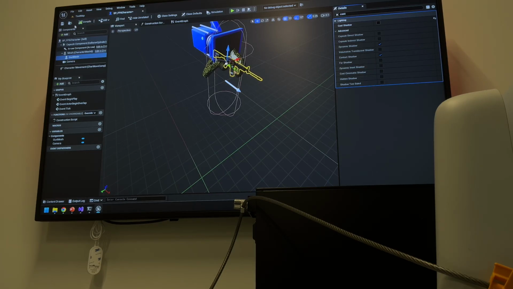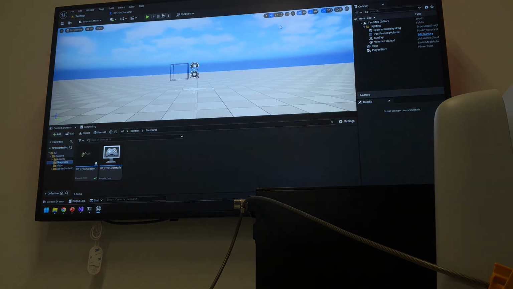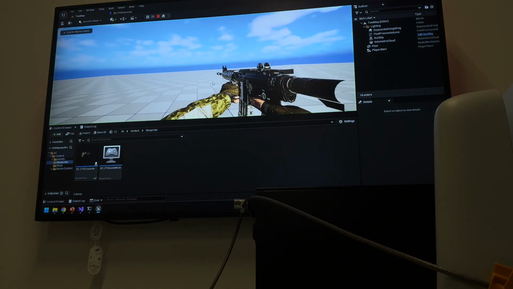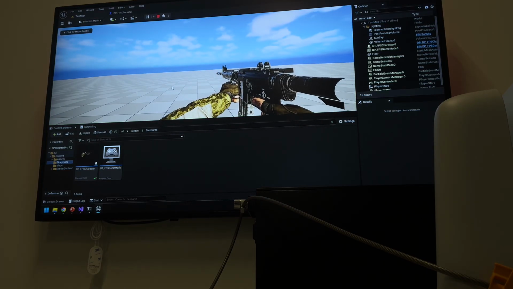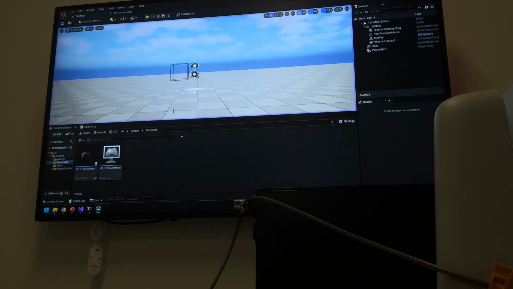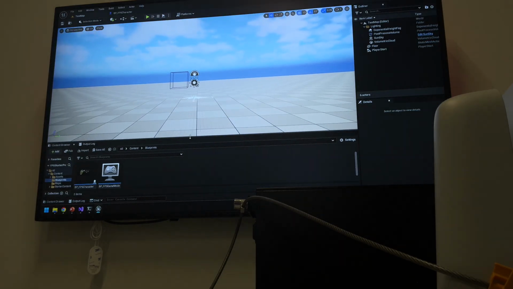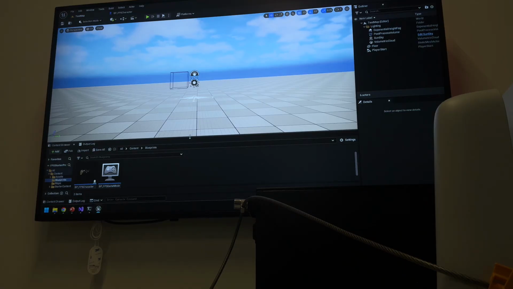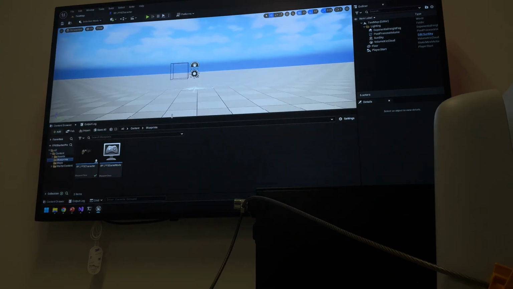And now, if I was to compile and save, go back to play, then we can see that there's no shadow anymore on the ground from the gun or the arms. Okay? One thing to note is that shadows are computationally expensive to run. And if you don't need them, turn them off. Okay, that's one thing you have to do.